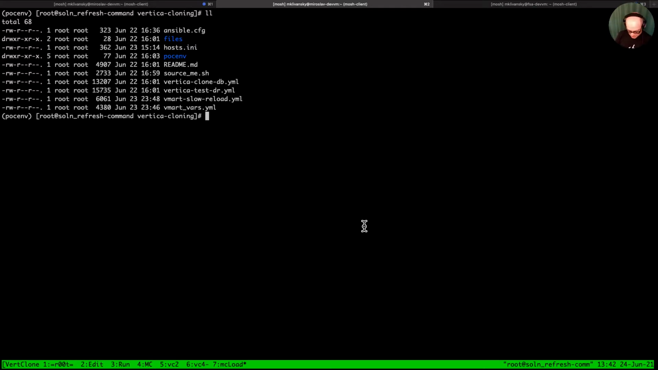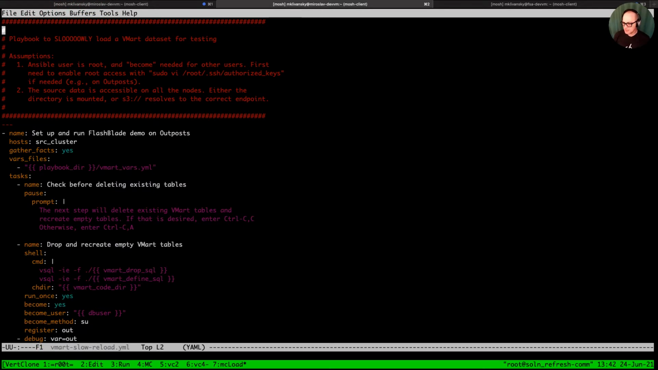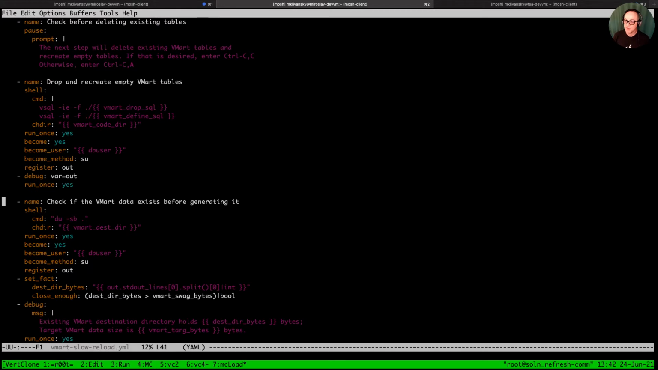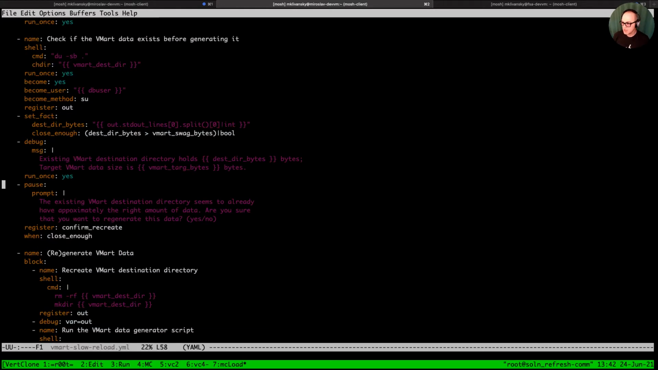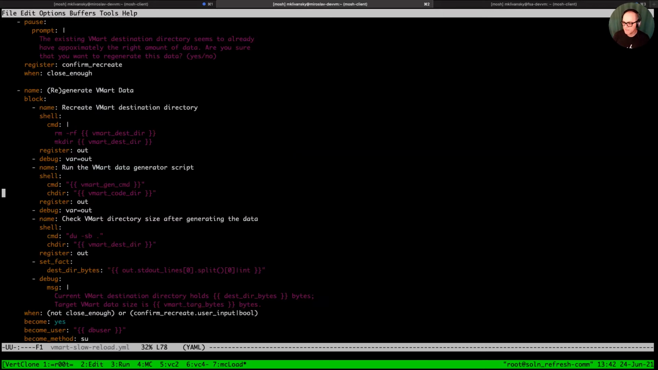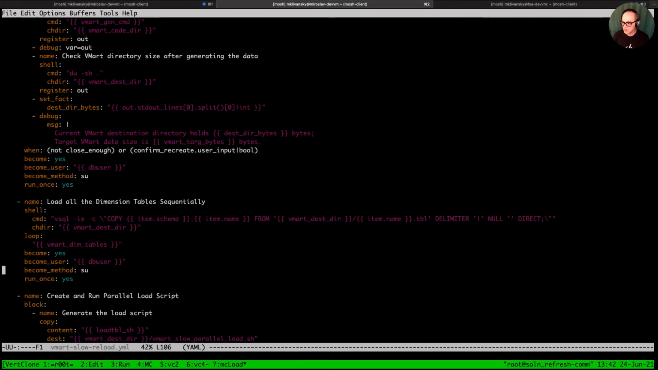And, if we take a look at that, see it has a bunch of different steps here. But essentially what it'll do is it'll drop and recreate the empty VMart database. It'll check if the VMart data exists. And if it does, at the target size or about the target size, it won't regenerate it if you don't want it to. If you do want it to be regenerated, it'll regenerate it.